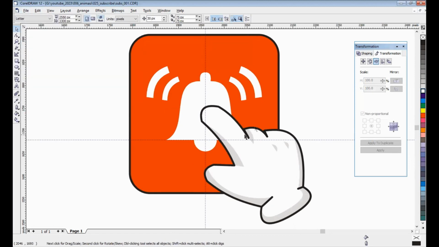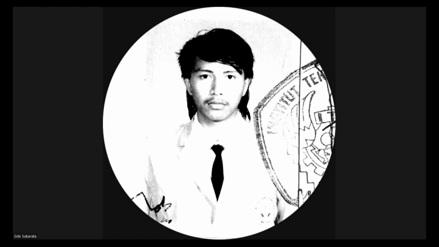Okay, that's the illustration of the subscribe button. Next, I will teach all of you how to lay this out in Flash, maybe in Photoshop, to create animation. Okay, thank you for watching.